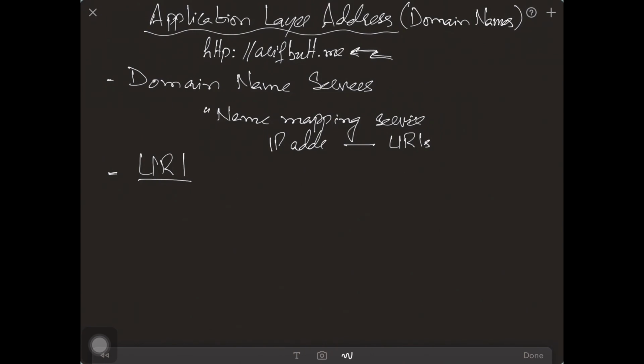And these URIs are of two types. The first is known as URL, Uniform Resource Locator, and it points to a specific resource at a specific location.